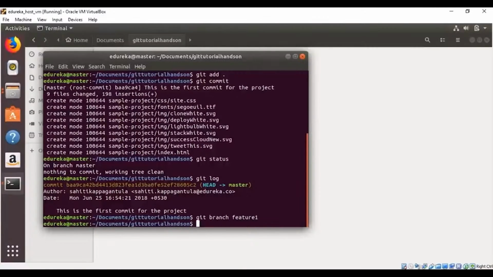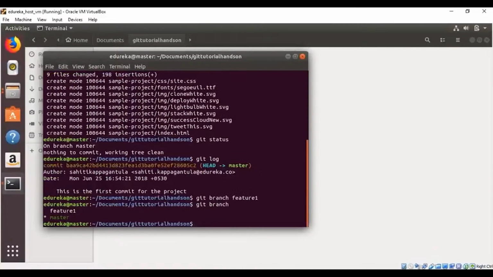Now, if I want to see how many branches are there, I'll just use the command git branch to see that there is one particular branch, that is feature 1, and then we are on master. As you can see, master has been highlighted, which means we are presently working at master, right? If you want to work on this particular branch, you have to go on that branch, right? That means your head has to go from master to that particular branch.